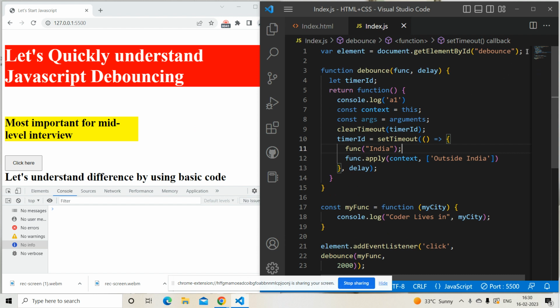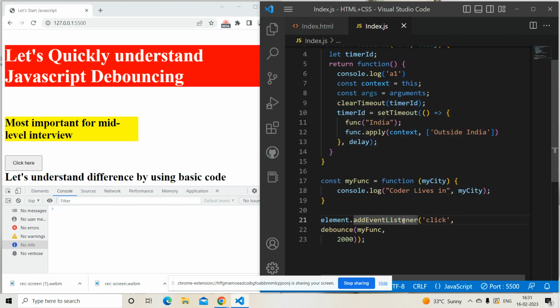So what I am doing over here, firstly I am doing document.getElementById, where I am passing debounce as id and I am getting the element which is this button. Once I get this element, then I am going to add a click event listener to this button element. Once I click on this button, then this piece of code is going to execute.